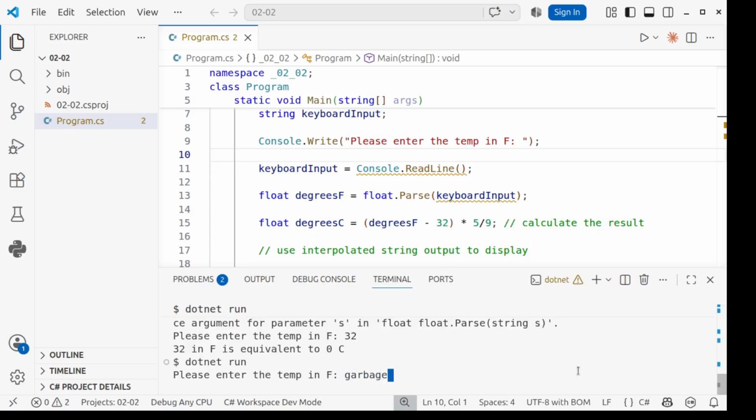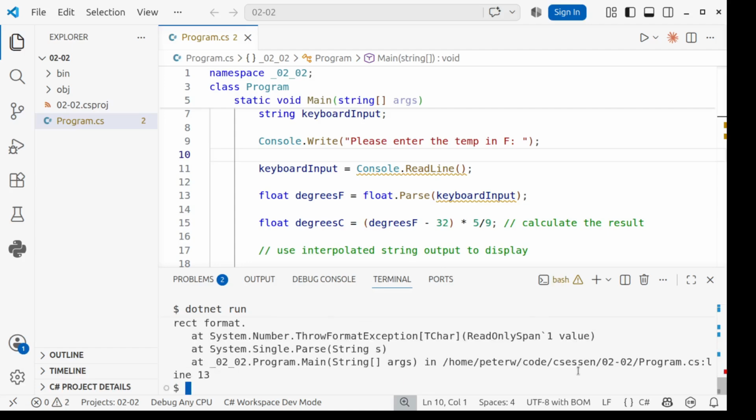Garbage. Clearly, the word garbage cannot be converted to a floating point number, a number that has fractions, or could have fractions. If I hit enter, I get what is known as an exception. This is an important thing. This word exception is important, and we're going to learn a lot more about it later.